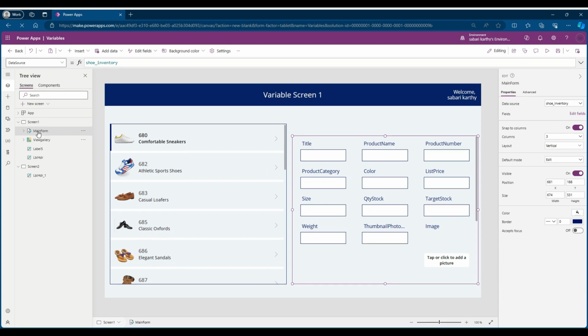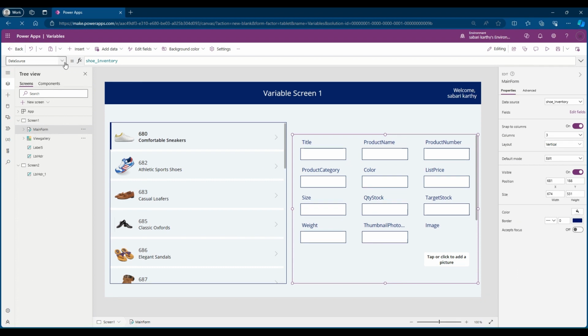So now whenever my form is in view mode or edit mode, I would like to reference the item which is selected in the gallery. So let me select the form, go to the item property and just say it as view gallery dot selected.